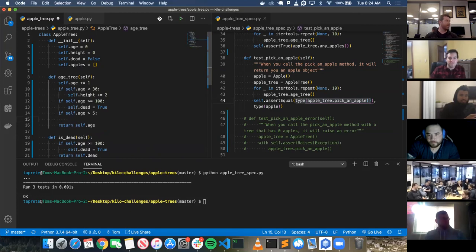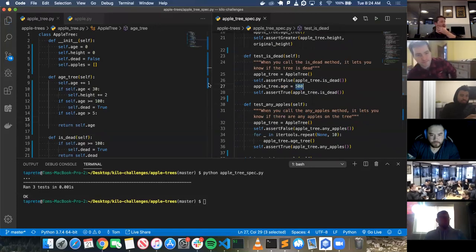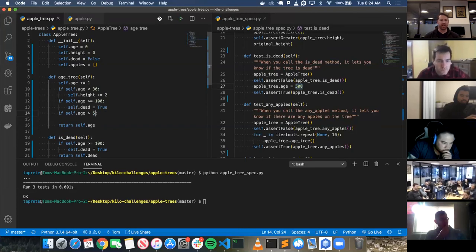What if the tree's dead? What if somewhere we just decided to kill the tree like we did up here? We were talking about drunk lumberjacks. Yeah, that's something you have to be aware of. So it's greater than 5 and self.dead equals false.